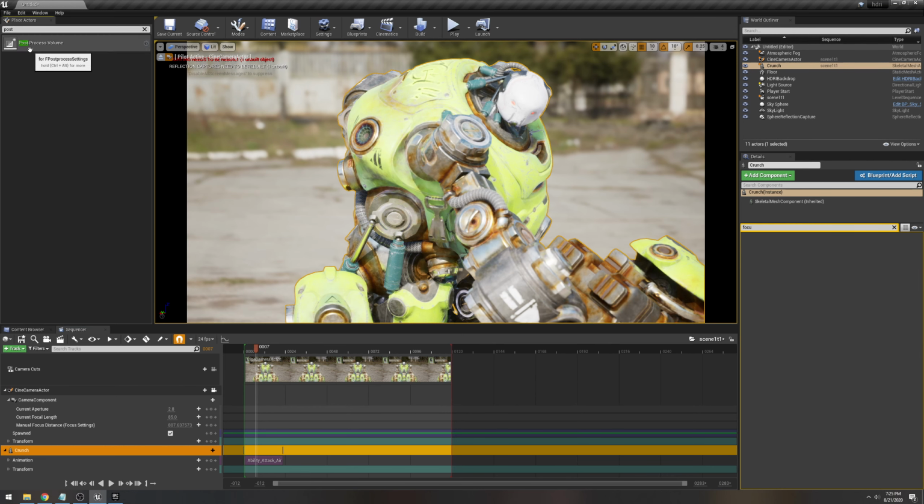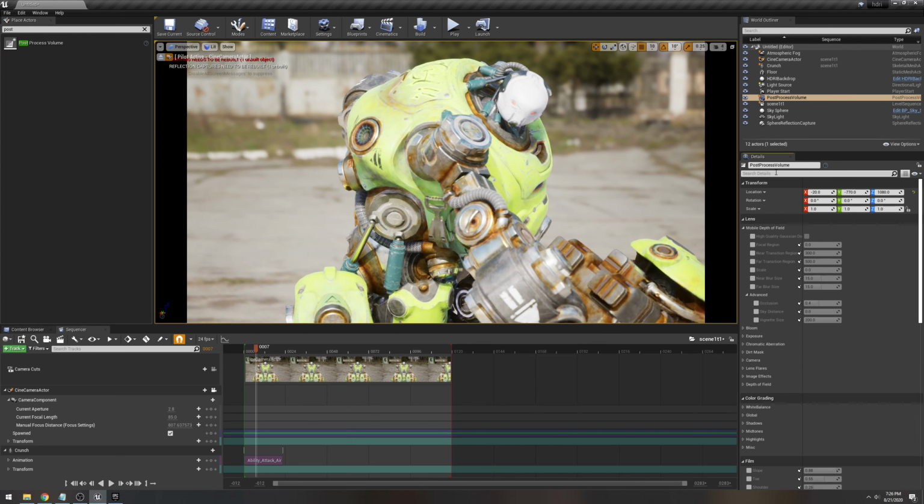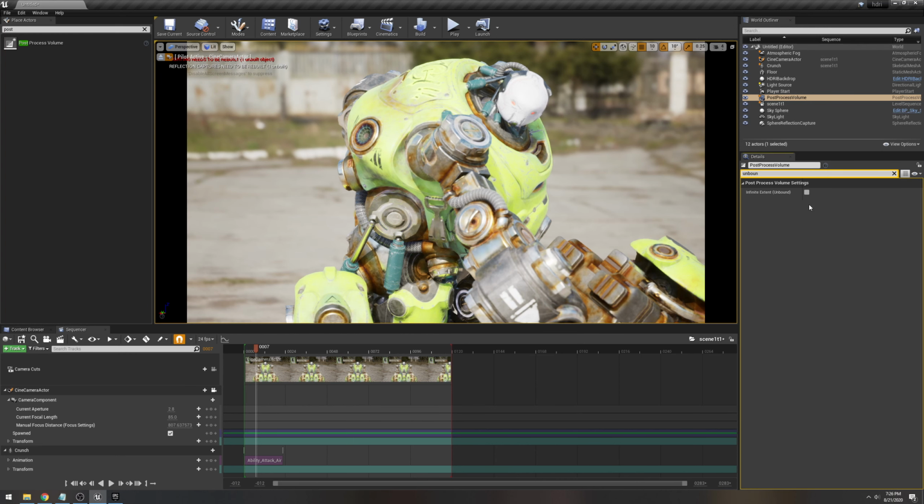Post-process volume is so important if you're trying to get a photorealistic look in your short film. And as you can see, that changed things quite a bit already. I'm going to turn it off. I'm going to turn it on, and I didn't even do anything yet. So in the post-process volume here in a sequence, I'm going to go ahead and type unbound, because I want this post-processing to affect the entire world, not just a box.